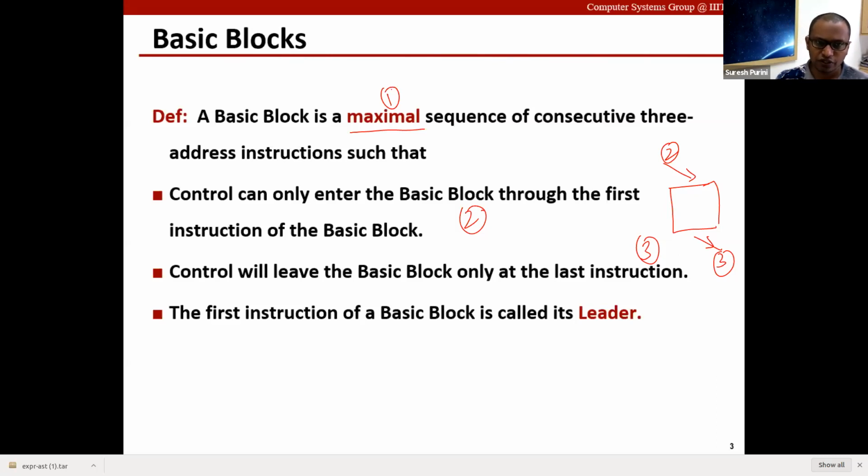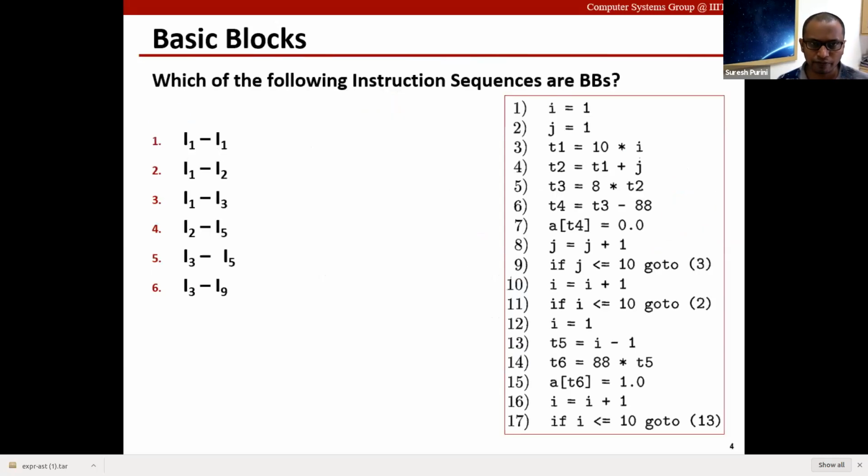Second condition is control can enter only at the beginning of the basic block. Third condition is control can leave only at the end of the basic block, after the last instruction. So let's try to understand. We have this example.